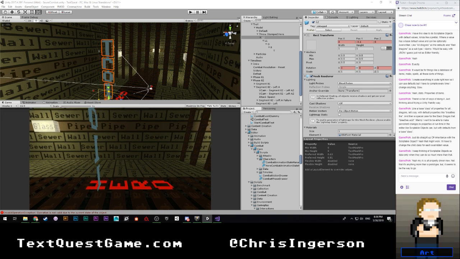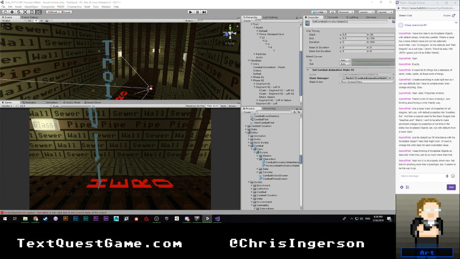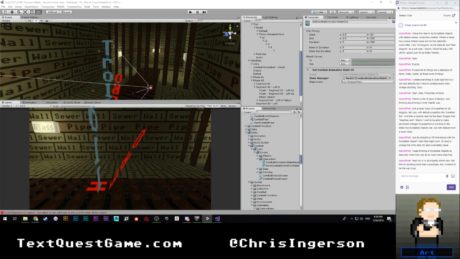And now what we can do, we say we're setting our stomped animation state to throw hero. So now we need to animate our values for that. So we're going to go ahead and come back over to here.